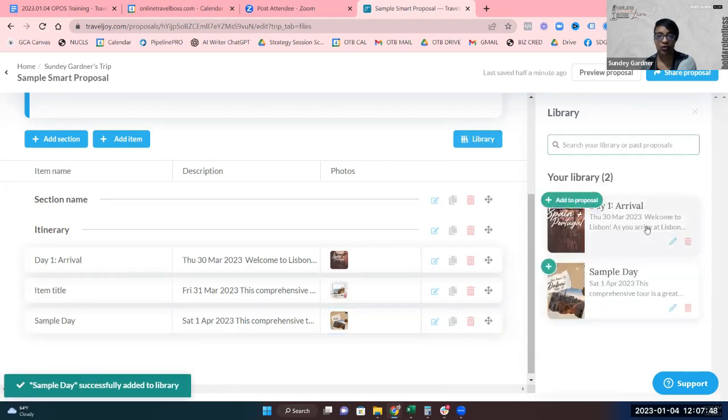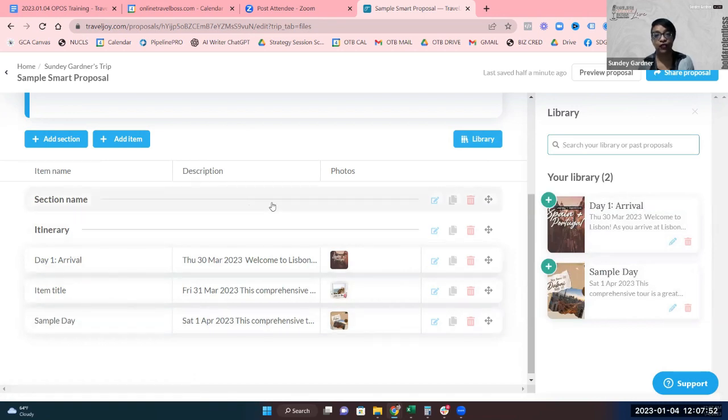And then when you click on library, it shows up and then you can use it in future proposals that you create. So that's really a really handy new feature for Travel Joy. And so you can start to build your library up, which is really good too.